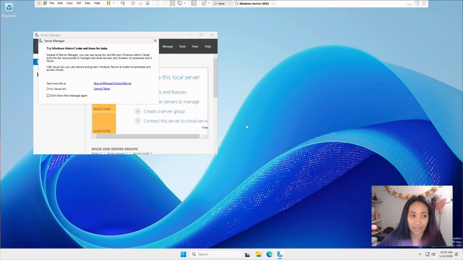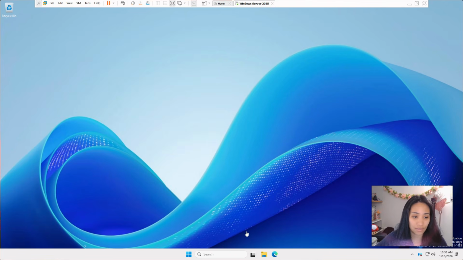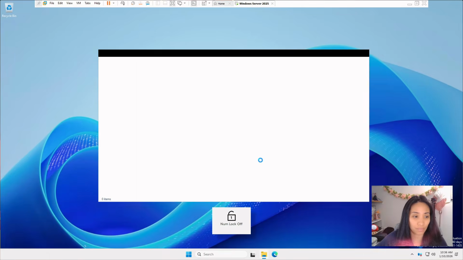It's more complicated to change the settings for a live domain controller later on. So make sure to do this after you have installed Windows Server. Okay, so there are many ways to rename your Windows computer.